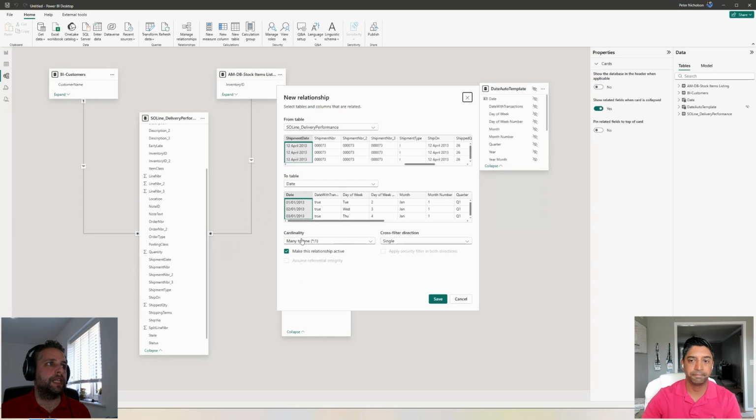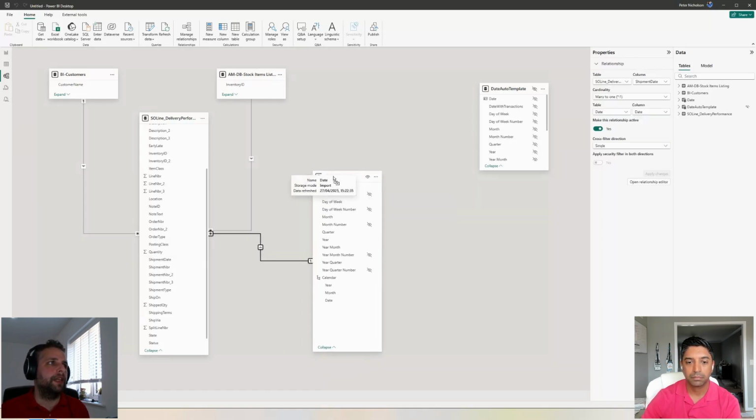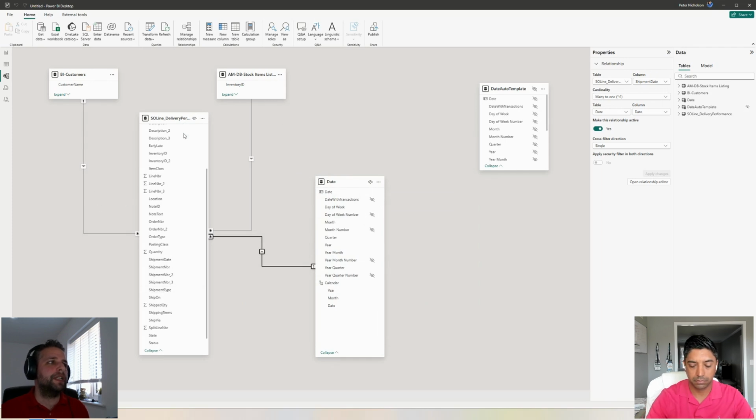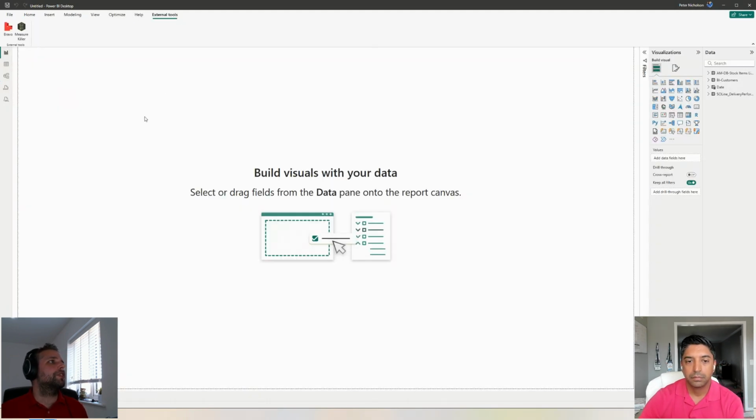Okay, we're just checking it's many to one, so my date table just has one row for every date, and obviously in my GI we could have multiple shipments on the same date. Essentially, that's what we're looking for here. Okay, so we've connected this together. So this is my basic, what we call a star schema approach to data modeling, which Power BI absolutely loves. Let's just go to the front end.